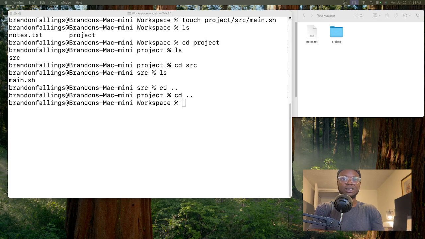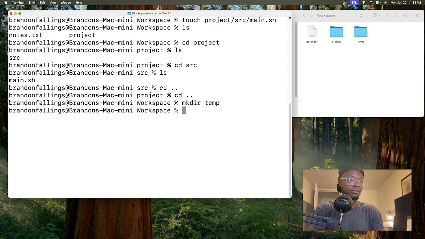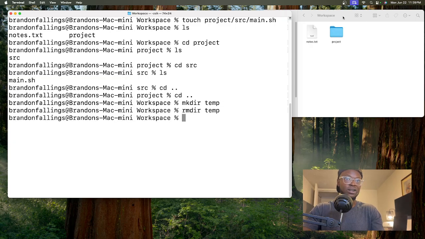Now let's talk about cleanup. How do we remove things? If a directory is completely empty, you can use rmdir, short for remove directory. So let's create a directory, mkdir temp. Notice our temp folder, and now we can remove this directory with rmdir temp. And notice it's gone. If that folder has something in it though, it's a little bit more complicated.